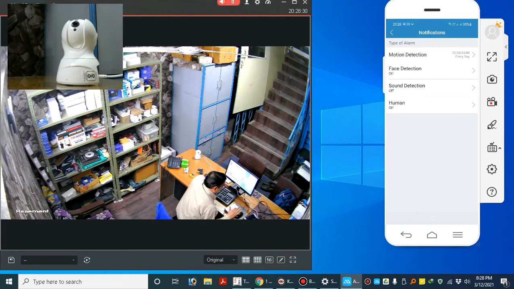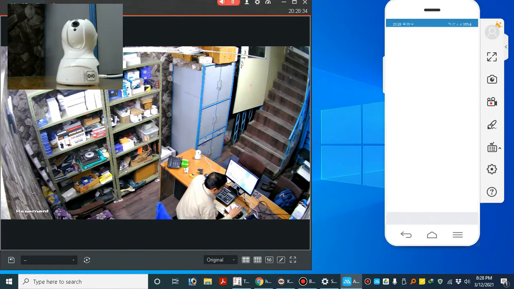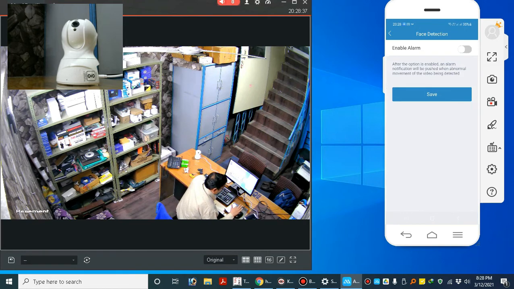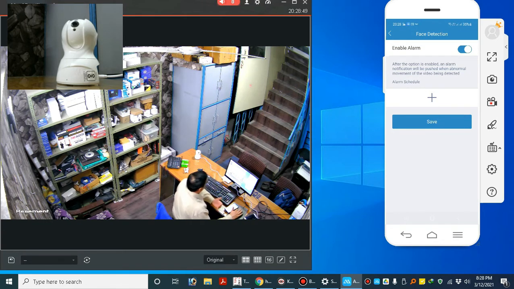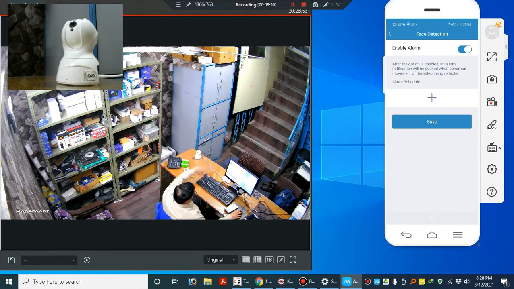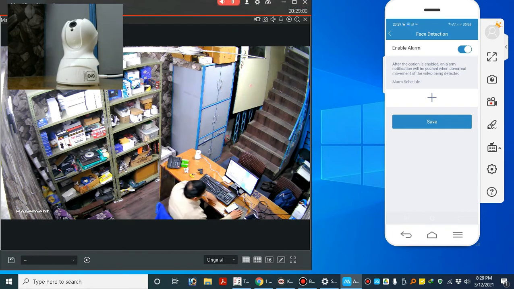Now my motion detection is already enabled. If I enable the face detection also, it will detect the face. See, I got the message as soon as some motion was detected on my camera. So this is a very good feature. As you can see, the camera is also moving and it is detecting the movement over there. So it will send me a notification message.